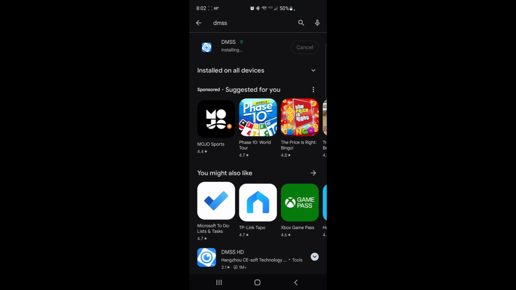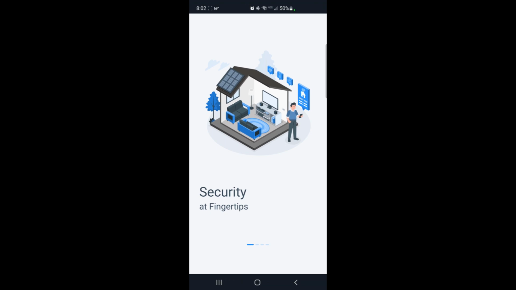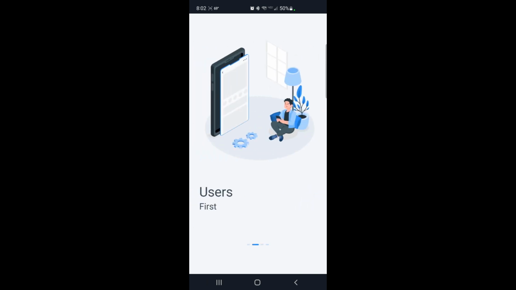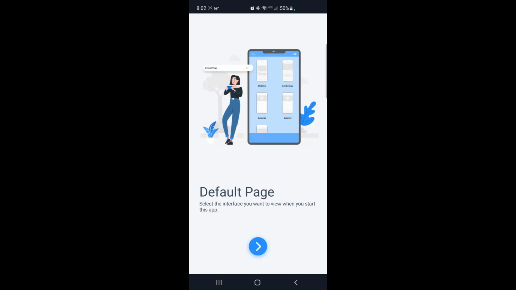After the application is downloaded and installed, you will want to go ahead and open up the application. Here you'll be greeted with a blank screen, just giving you some tips and tricks about the application. Go ahead and swipe to the left 1, 2, 3 times. Press the arrow pointing to the right.